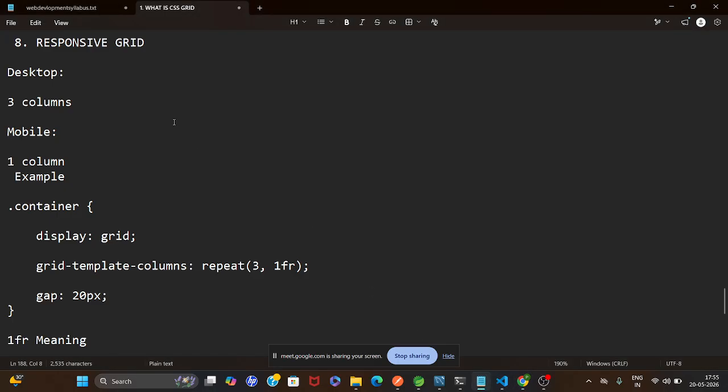See, responsive grid means in desktop there will be three columns, but in a mobile phone it will be only one column. How will it be? The three columns will be displayed side by side if we open it in a desktop. If we open it in a mobile, then it will be displayed downwards. One column after another column will be displayed downwards.